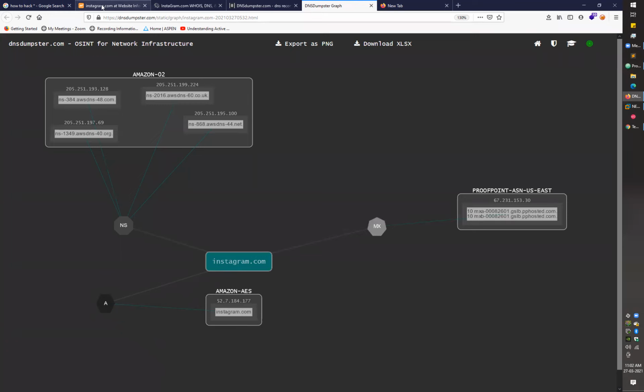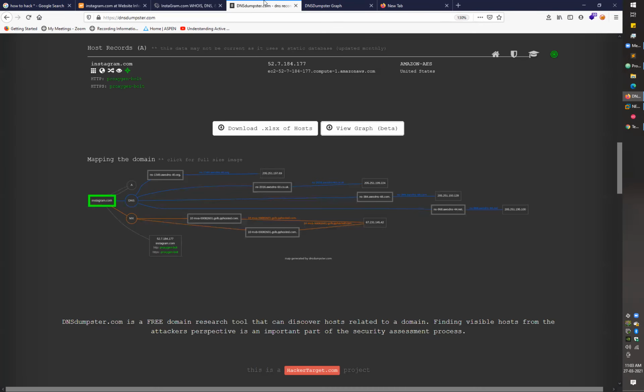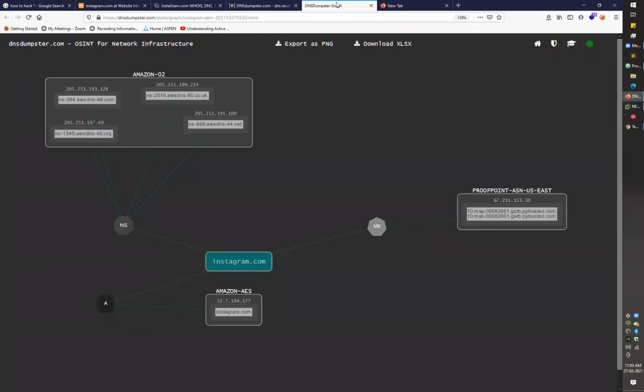Website Informer is just one of them. DomainTools is again one of the platforms. DNSdumpster is again one of the platforms. You can go with the graph as well. Other than this, we have some tools in Parrot Linux as well. I'll go with these tools after some time.